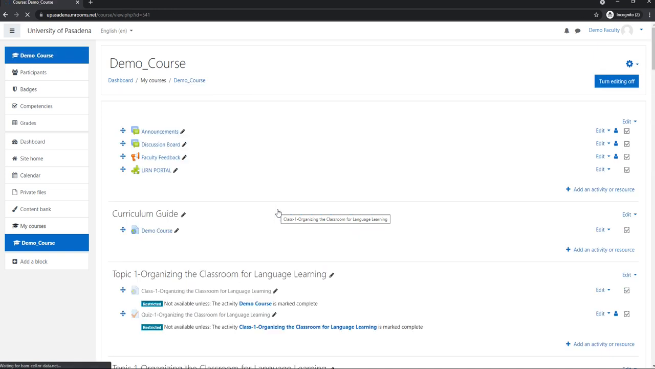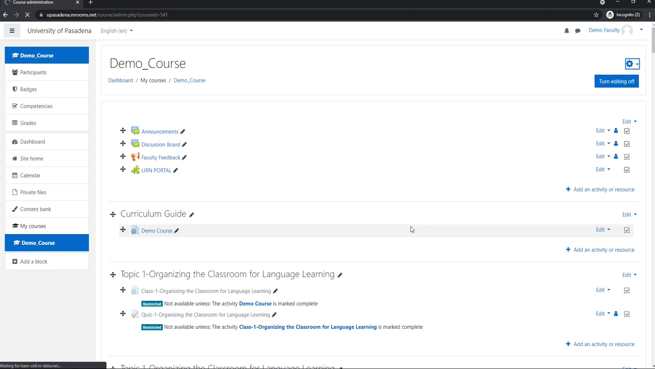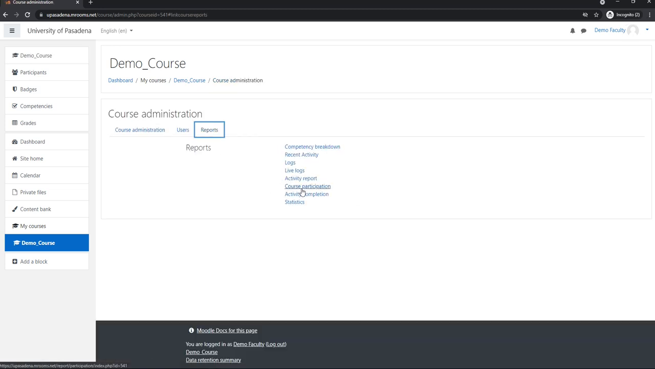Activity completion report. Activity completion information can be viewed by managers, faculty and non-editing faculty by scrolling into the navigation bar, courses, my courses, more, reports and activity completion.